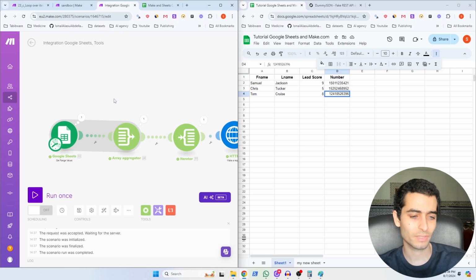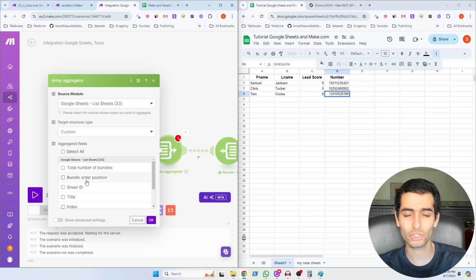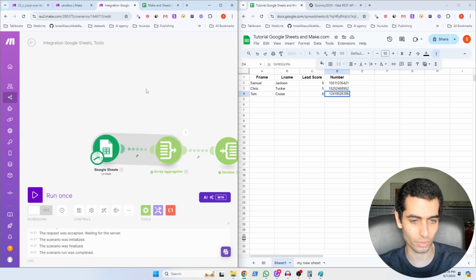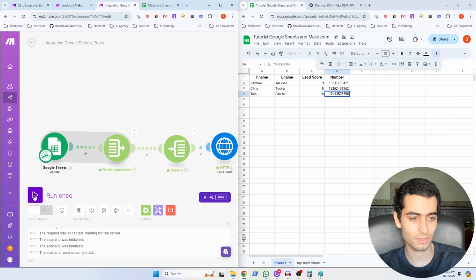Now we'll do the same thing, but using the list sheets function. Here actually you should select sheet ID and unselect this, and then let's press OK. Then let's run it.